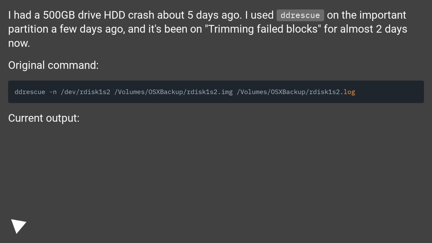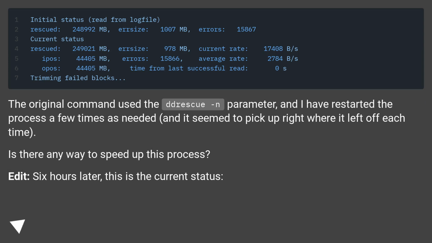Current output. The original command used the ddrescue -n parameter, and I have restarted the process a few times as needed, and it seemed to pick up right where it left off each time. Is there any way to speed up this process?